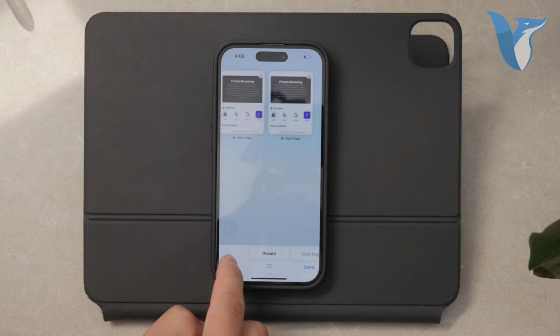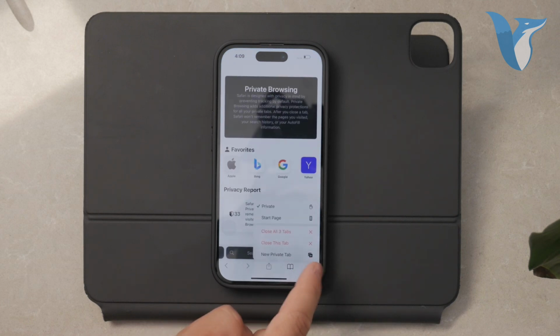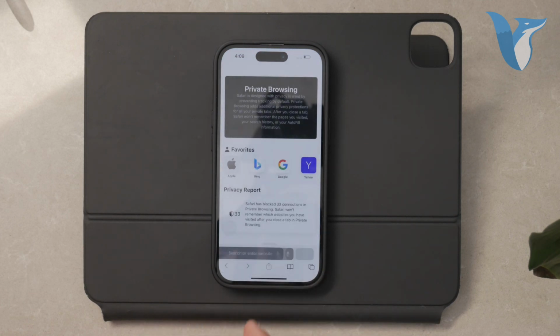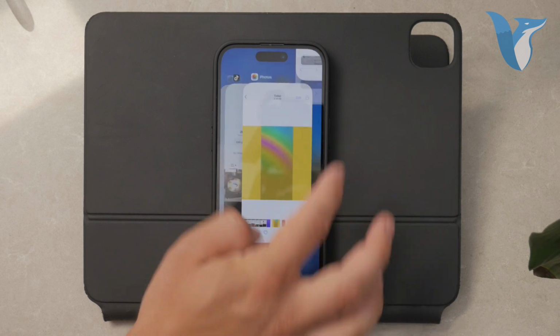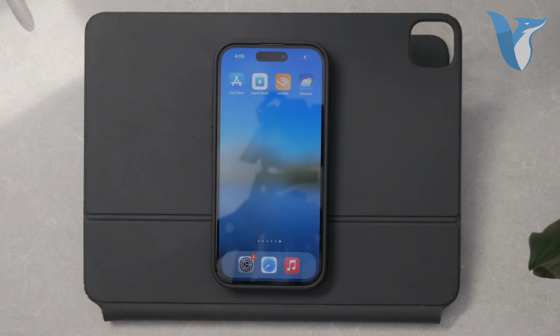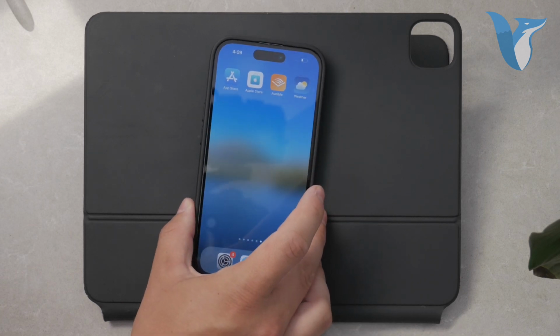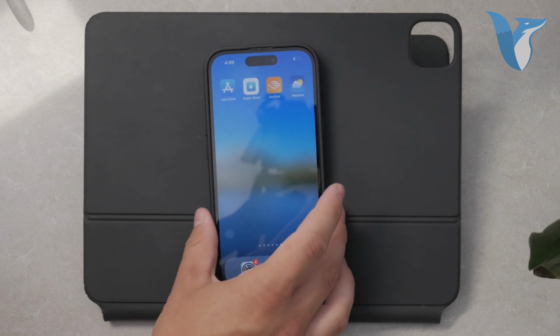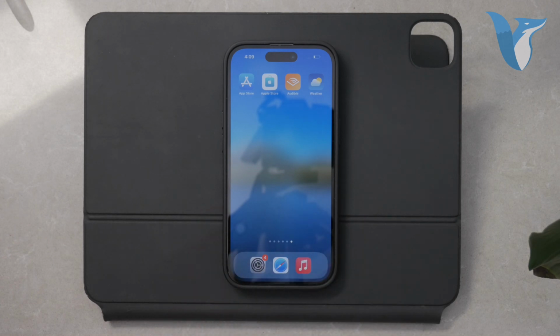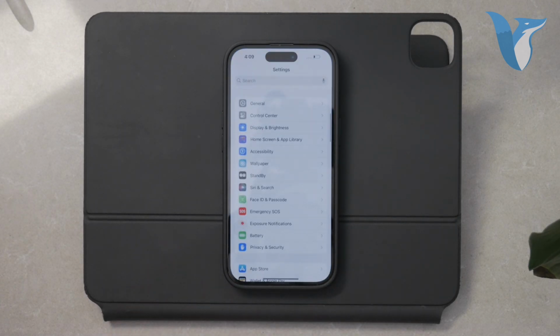Another thing to note is that closing the Safari browser itself will automatically close all open tabs in private browsing mode, so you don't have to worry about those tabs lingering around. If you want to make managing tabs even easier, you might want to set up automatic tab closing. This is a handy feature that can help you keep your browser organized without having to manually close tabs.